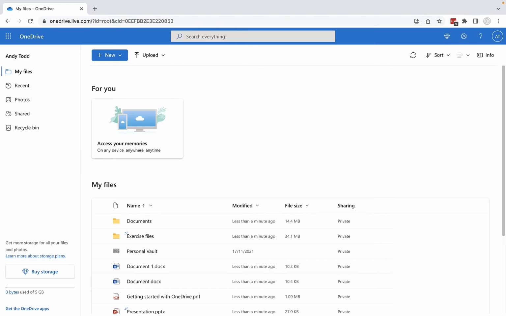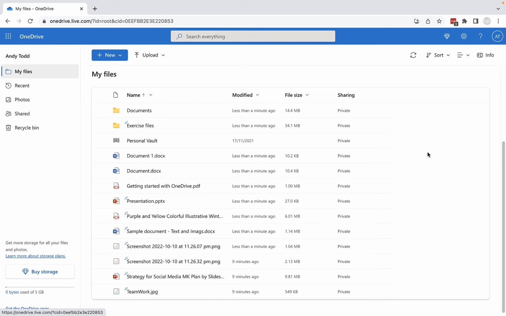Now, let's begin this tutorial. So first of all, let's take a look at what OneDrive actually is. You may not be familiar with OneDrive, you may have just been told to use it, you may have just discovered it, and you may have just come here out of curiosity. But essentially OneDrive is a cloud storage solution offered by Microsoft.